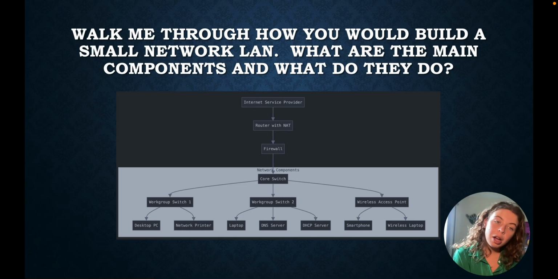And we have our firewall, which is going to protect the network from external threats. We have our DNS server, which is going to resolve domain names to IP addresses. And lastly, we have the DHCP server, which is going to automatically assign IP addresses to the devices. So our third step is going to be establishing an internet connection. This is when we connect the router to an ISP modem.